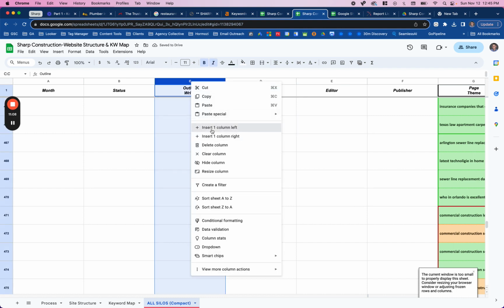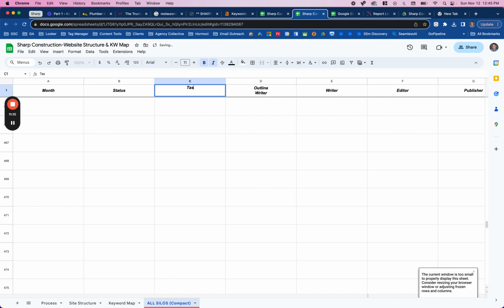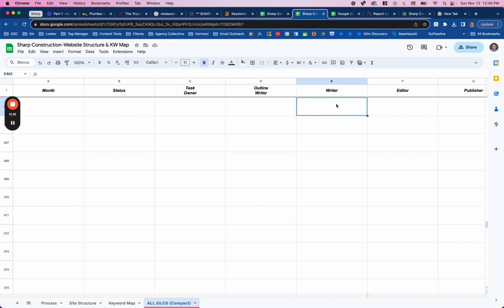Let's do, I like to put the task owner closer. Task owner is who owns it right now. So, you know, pretend person A is going to write the outline, but that's different than the writer. Well, then the task owner is person A. And then person B, the writer: this changes to person B once the outline's done, and now it's the writer's turn. And now once it's the editor's turn, this changes to person C. And publisher changes to person D. Sometimes it'll be the same person, but if there are different roles in a company, this is helpful for project management.